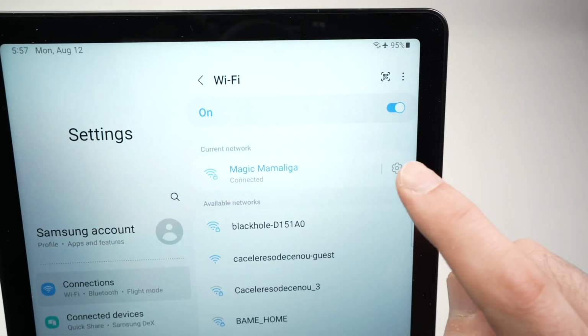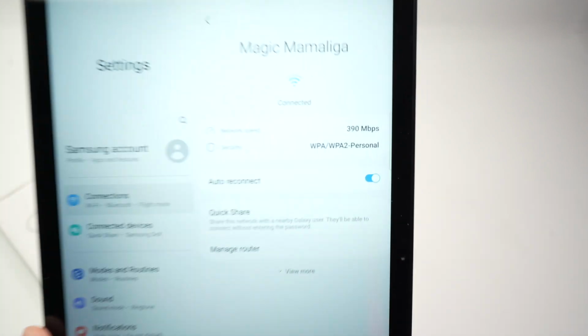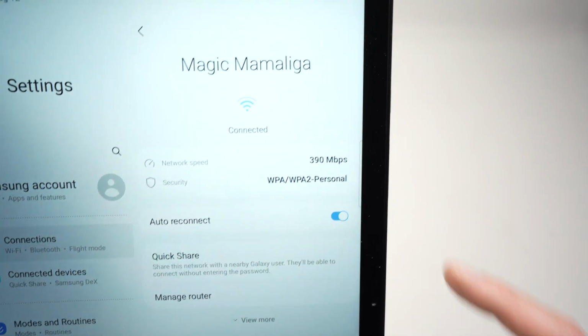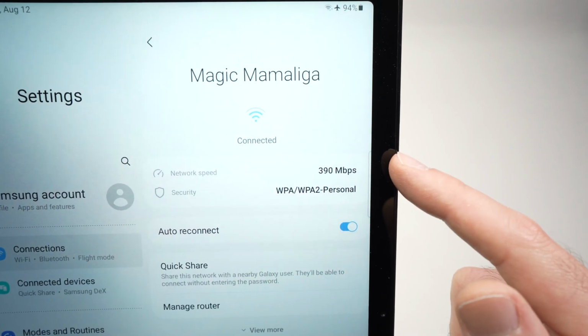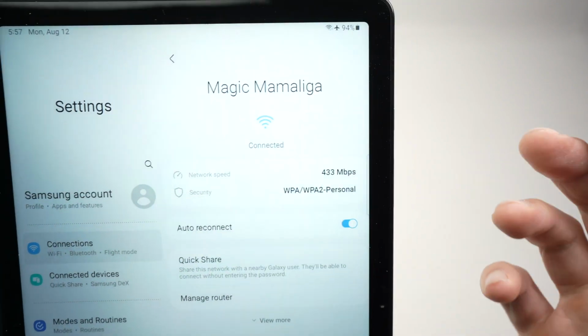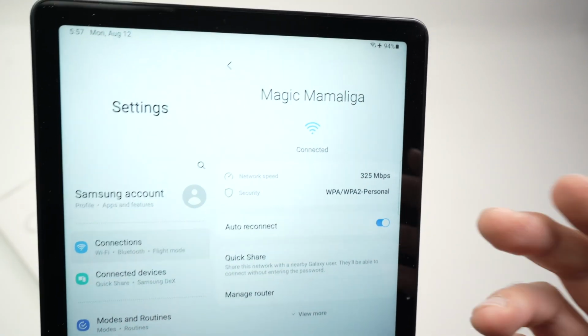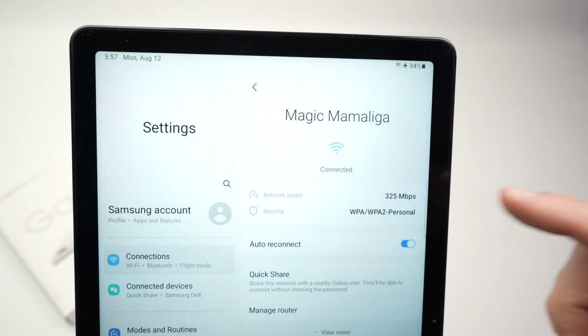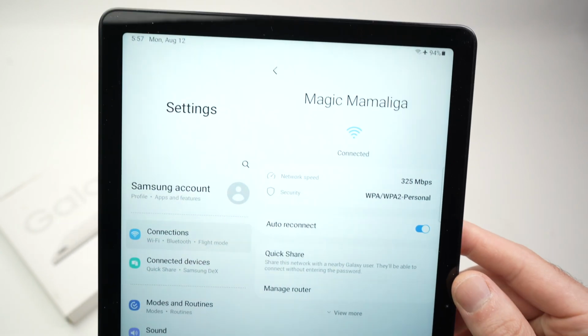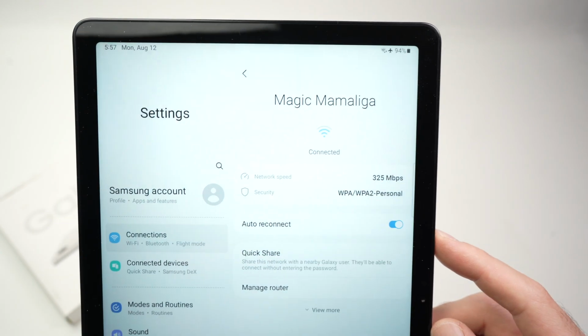If you press the cogwheel on the right side, you're gonna have a few options and information, including how fast this internet network is. This is a great way to know, let's say your tablet is slow. Is it because of the Wi-Fi? Well, you can look over here and see how many megabytes per second this network has.